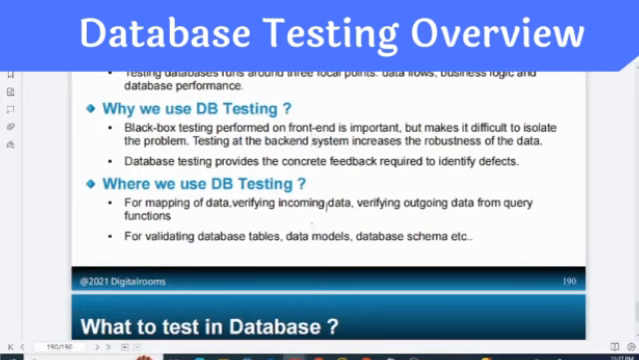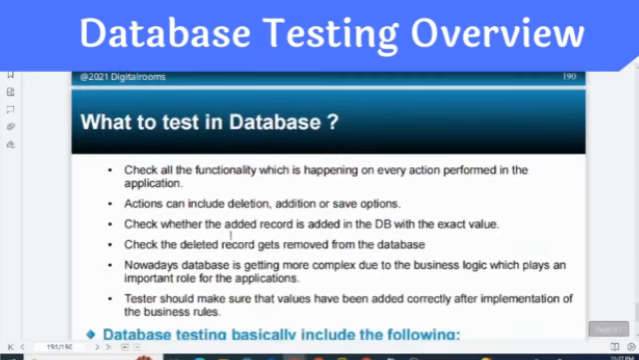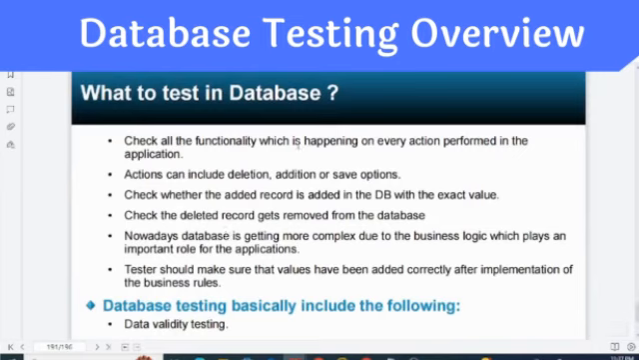It is used for mapping of data, verifying incoming data, verifying outgoing data from query functions, and for validating database tables, data models and database schemas. Now what to test in database? Check all the functionality which is happening on every action performed. Checks can include delete data, add data and save option. Check whether the added record is added in the database with the exact value. Check that the deleted record gets removed from the database.